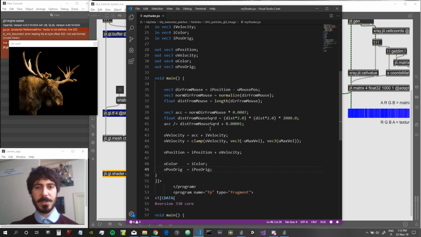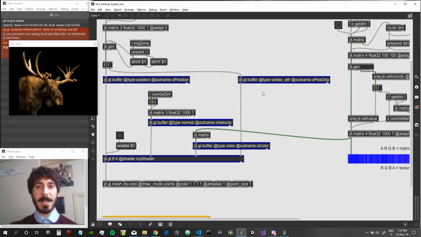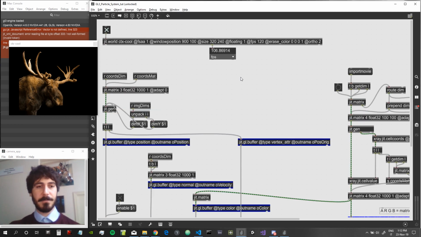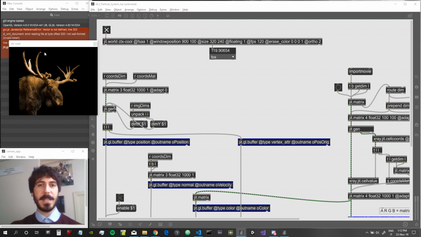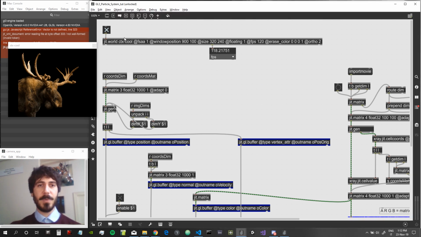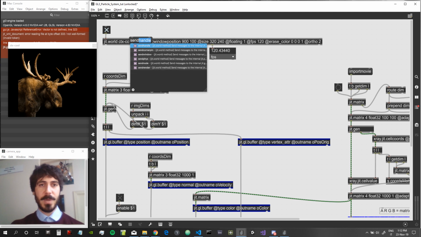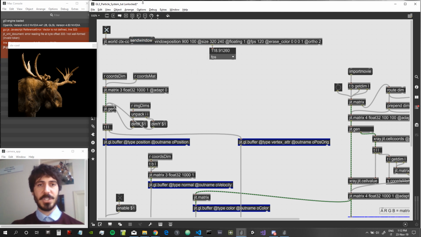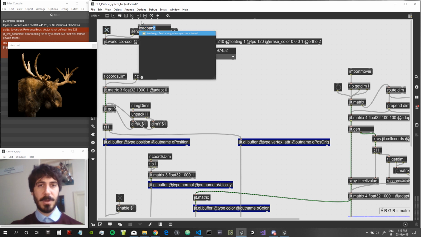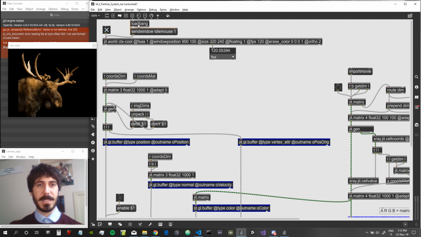So everything looks good. We could even try to see if it actually works, but before we need to get the position of the mouse. In order to get the position of the mouse from the window, we have to send to the window object inside the JIT world the message idle mouse 1. And this we can attach to a loadbang, so this will be done automatically when the patch gets loaded.